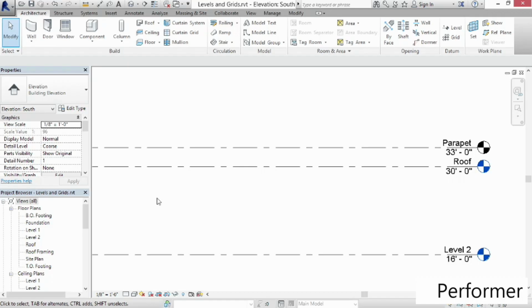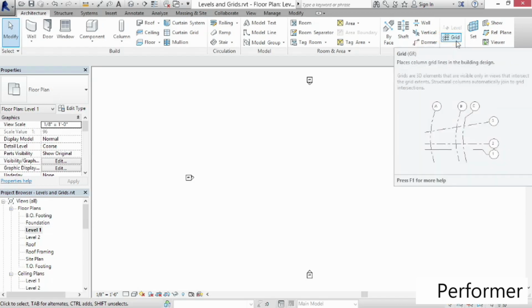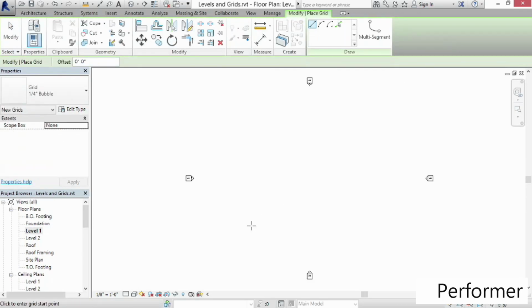The next thing I want to do is add some grids. So you could add the grids right here in the elevation view as well, but I think it's a little easier to add them in the floor plan. So I'm going to go back to level 1 floor plan. And then here on the data panel, you'll see the grid button is available. I'll click that. And all I need to do is pick a point down here somewhere, drag it straight up to about the length that I want, and click again. That creates the first grid.